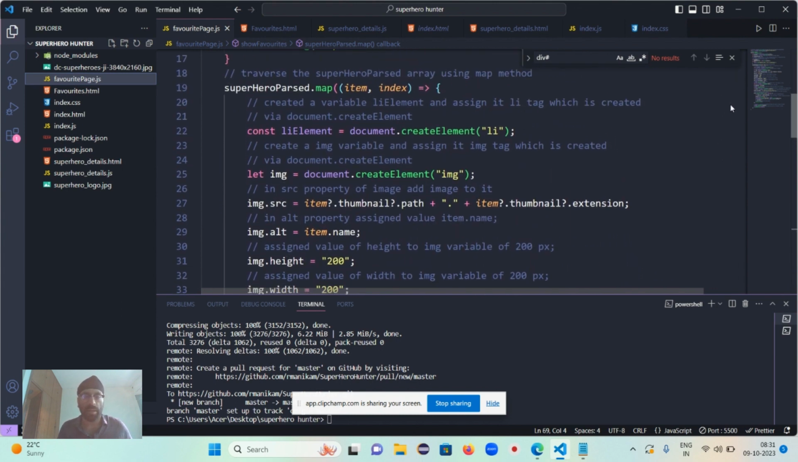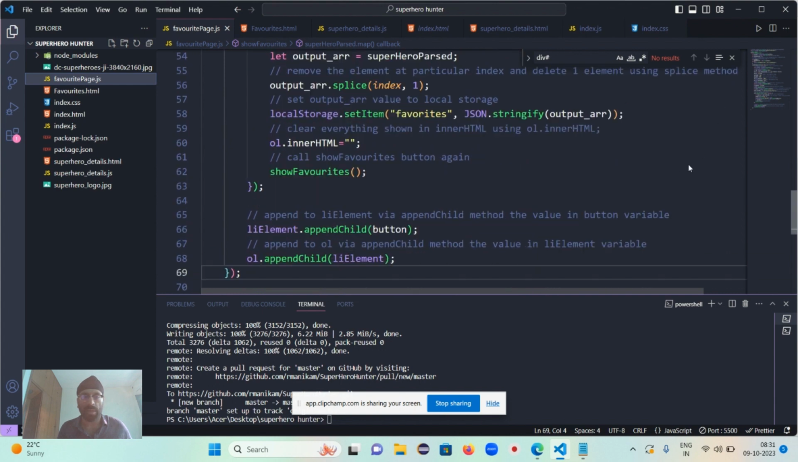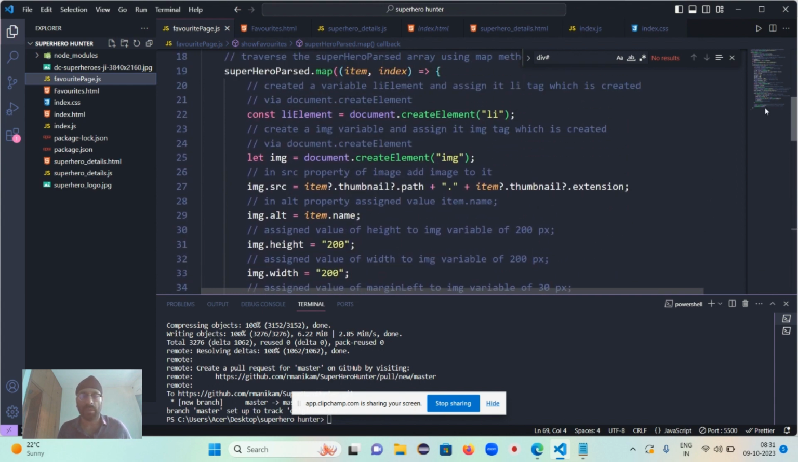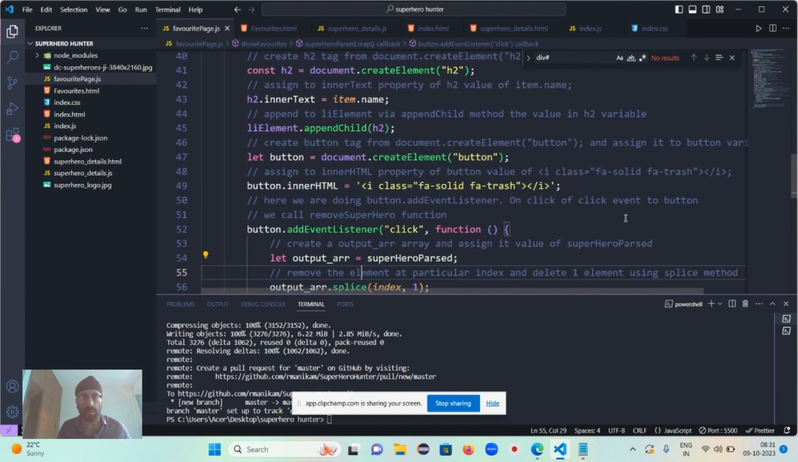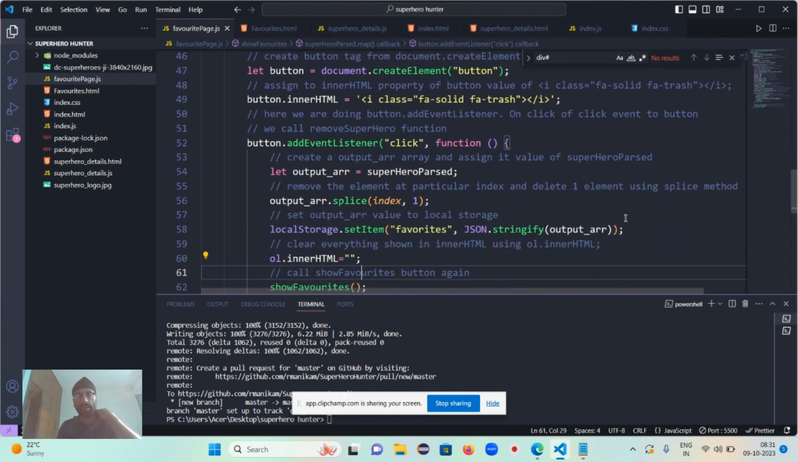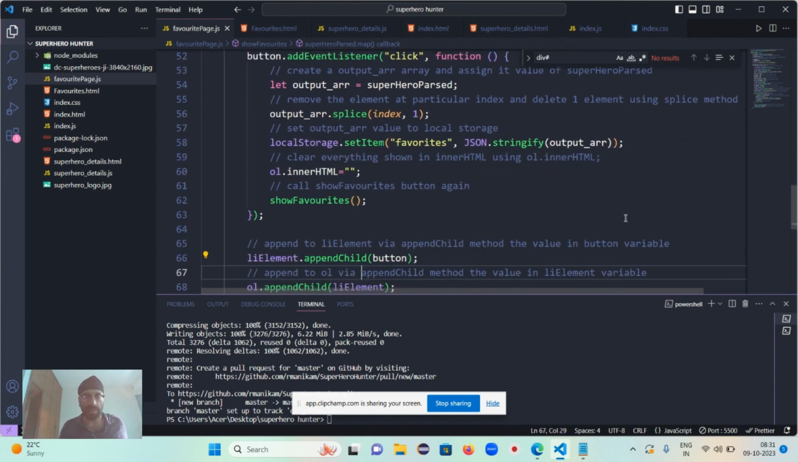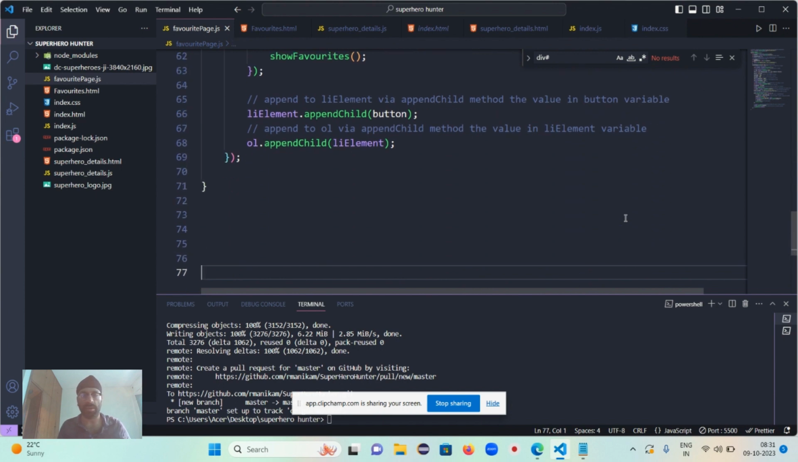Then I traverse the parsed superhero, and to the list element I attach the image tag with all the attributes. Then on the button tag, when I click on the delete button, it should delete from the local storage as well as from the UI, and then I call show favorites again.